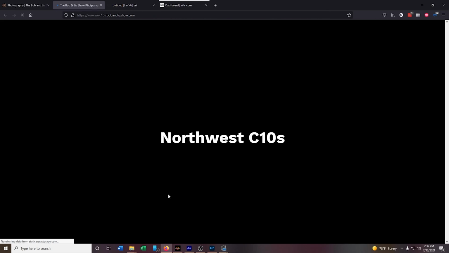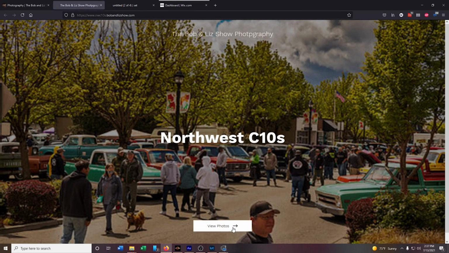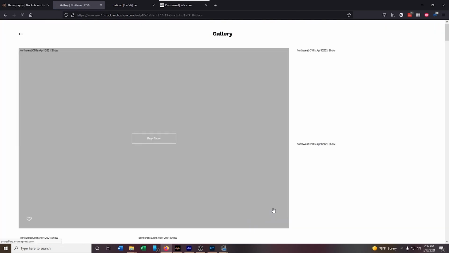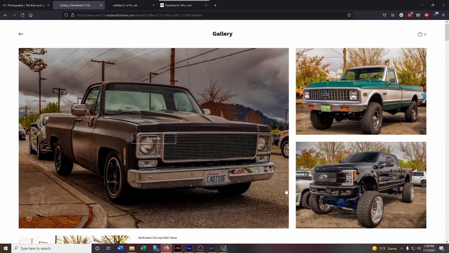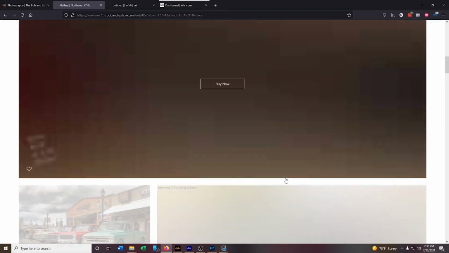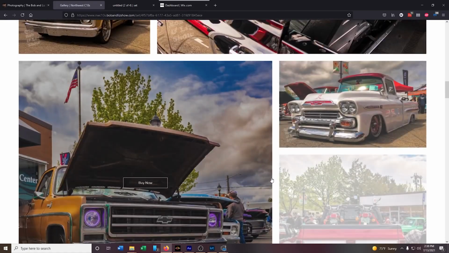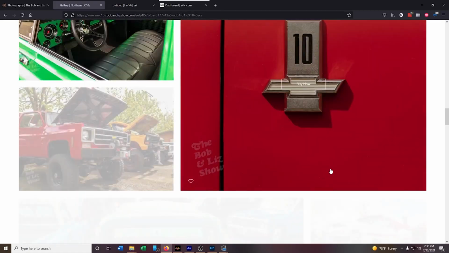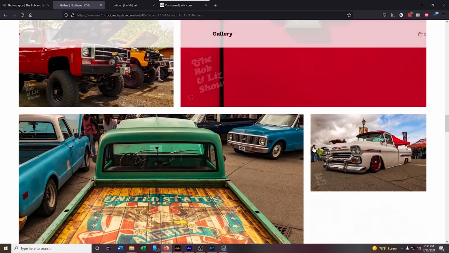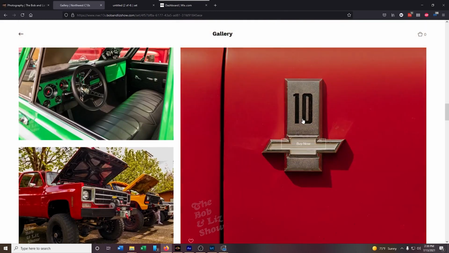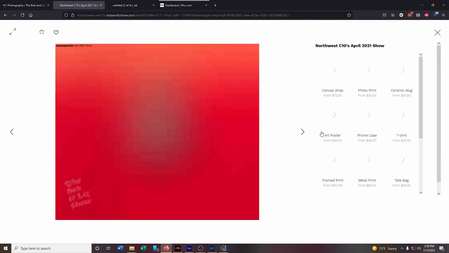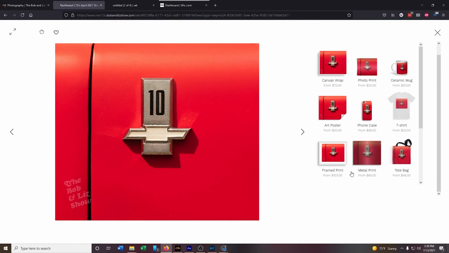If I go back here, it's a Northwest C10s. It's a car show we had here in town. I sold some photos from this. It's an event. People hop on here. They find their truck. They find a photo of them, a truck they liked, just some art for a wall that they want to have. Say they want to have this, hang it up in their office. Maybe they're a Chevy dealer.